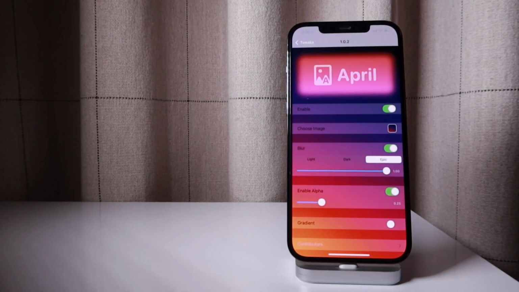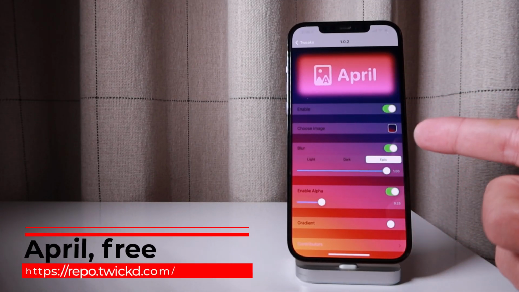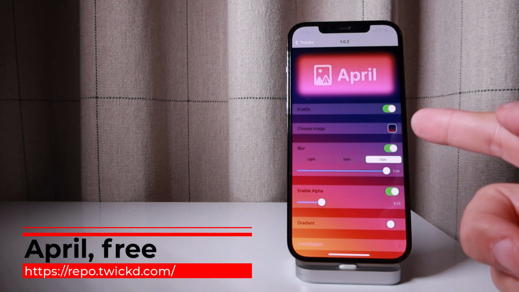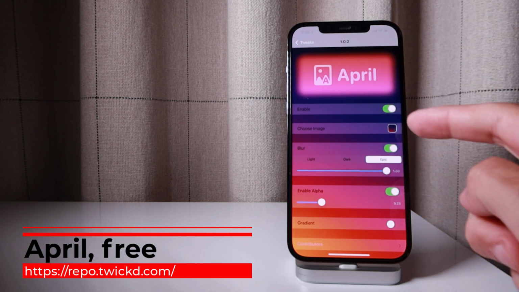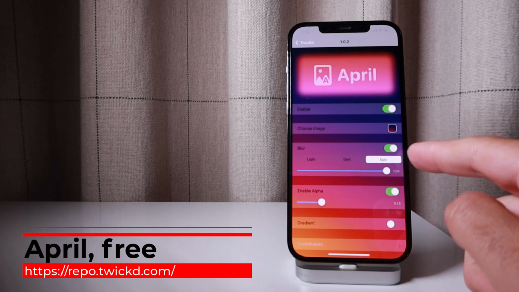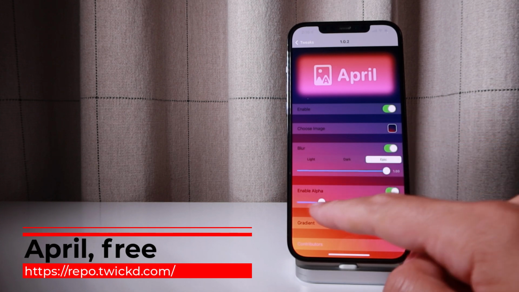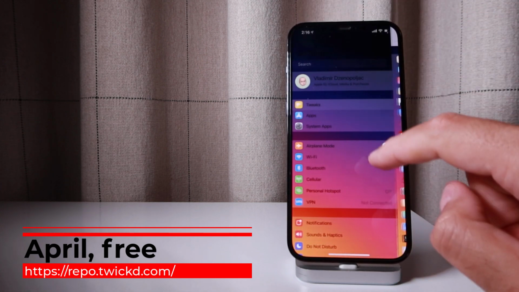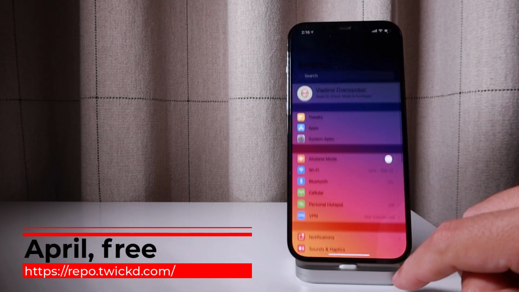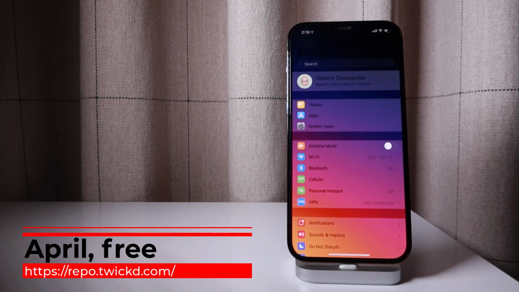The next free tweak for today is April. Now April lets you choose a different picture to be the background of your entire settings. So you can choose the image, you can select the blur amount and type of blur, and you can select and enable alpha. So my whole settings has this cool look. This is thanks to April.